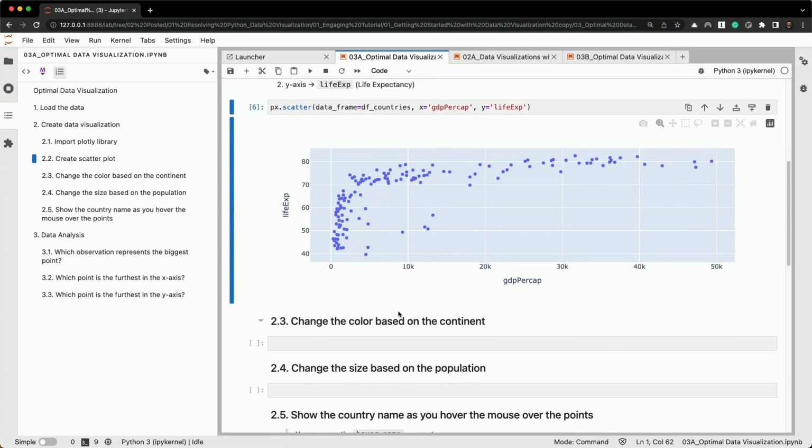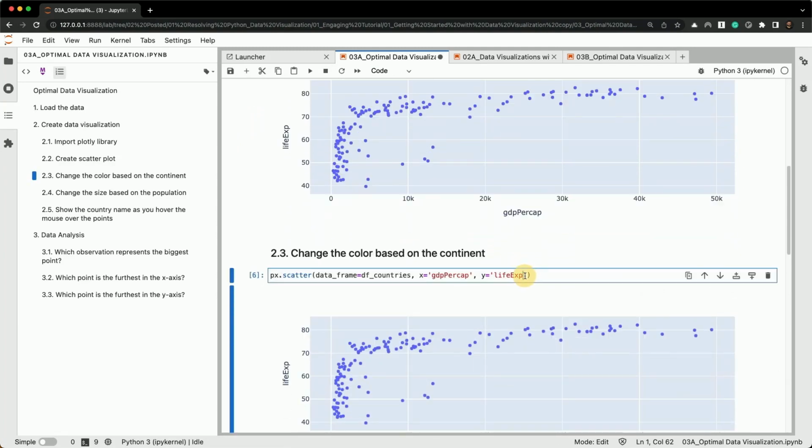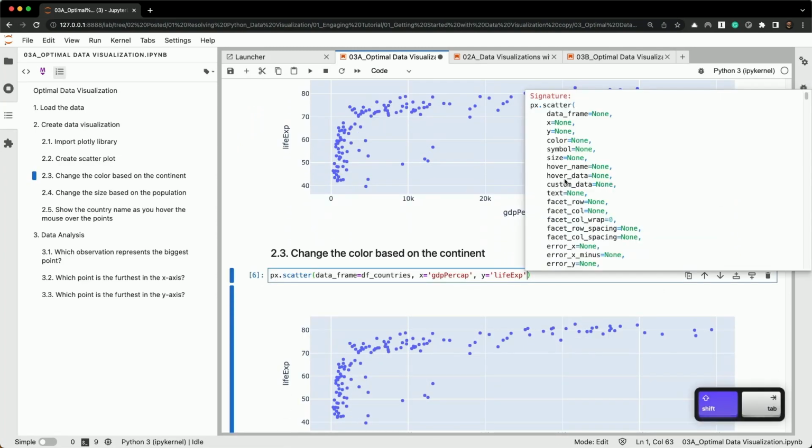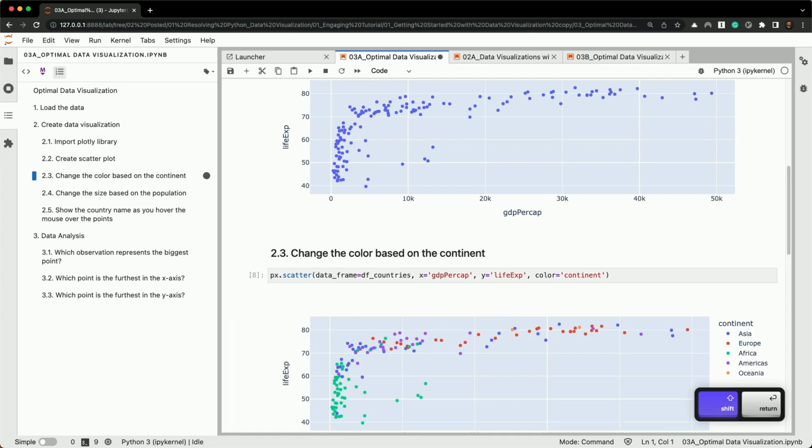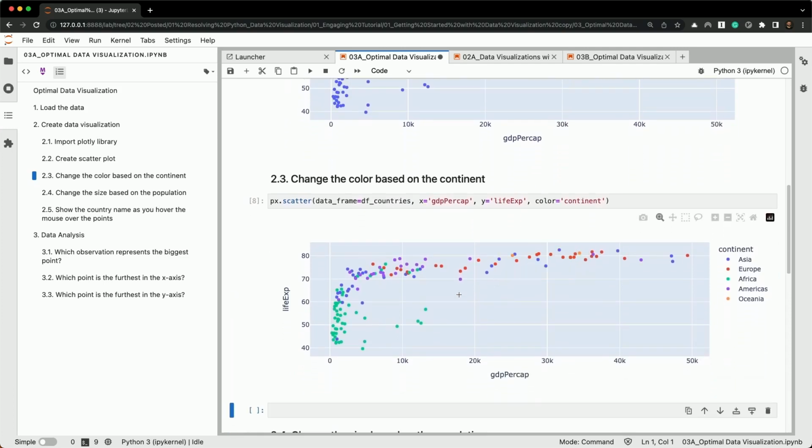First, we will change the color based on the continent. So the parameter that we see here, color, equals the column continent. We execute, and here we see that countries from 40 to 60 in life expectancy are green, from Africa, and here at the top right we see countries from Asia, Europe and America.